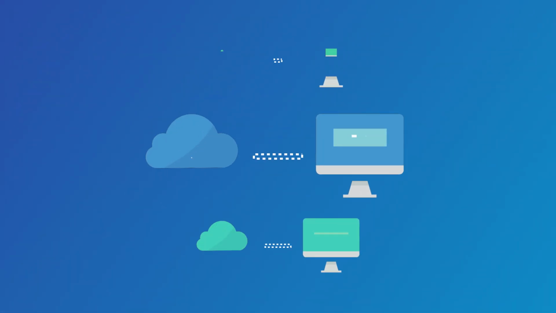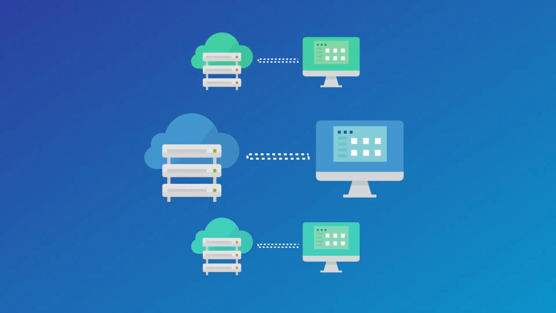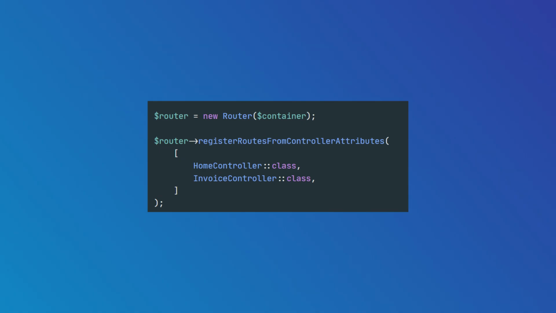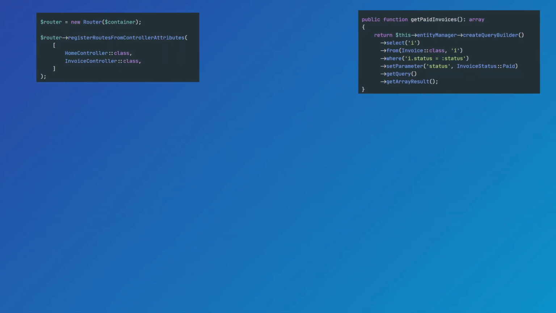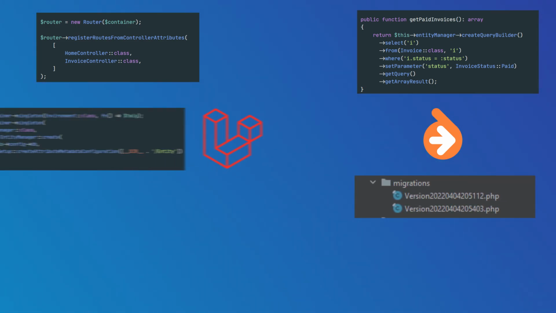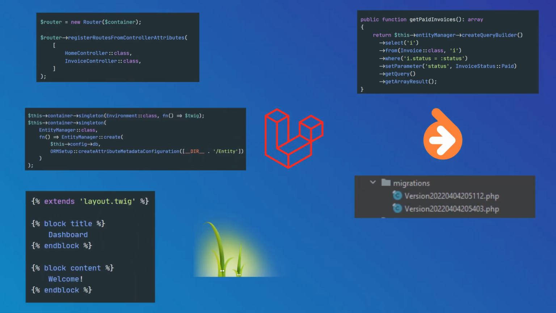Also, unlike shared hosting, servers launched on Cloudways have dedicated resources, which is great for the overall server and application performance. We've been working on a simple application throughout this series. It has a custom router that we built. It uses Doctrine ORM, migrations, Laravel's container, Symfony's Twig, and so on. So I think it's a good idea to see how we can deploy this application.